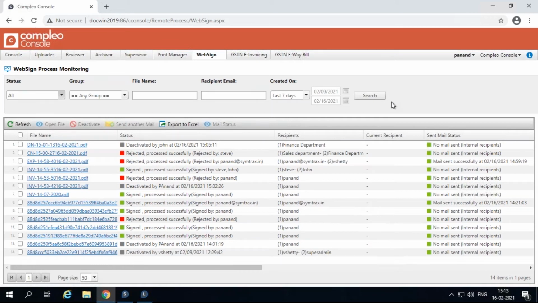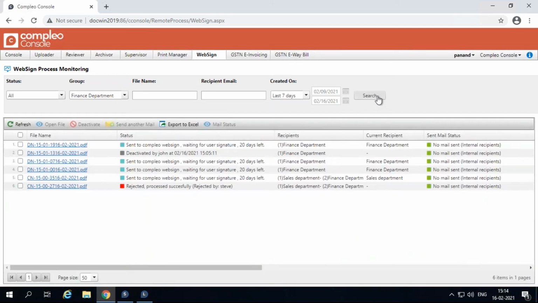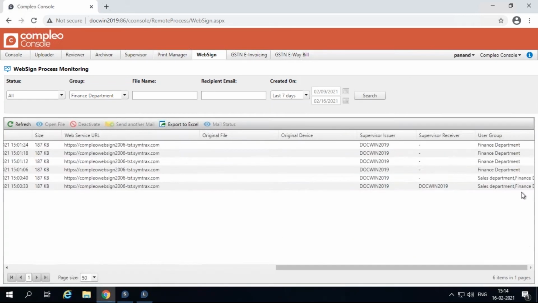Next filter that you can use is the Group filter. These groups need to be defined in the User Group Management tab under Websign. Check out our video on groups and how to use it for more details. From the drop-down, select a predefined group and click on Search. Only those documents are displayed that involve the selected group or were sent to the selected group for an approval process.